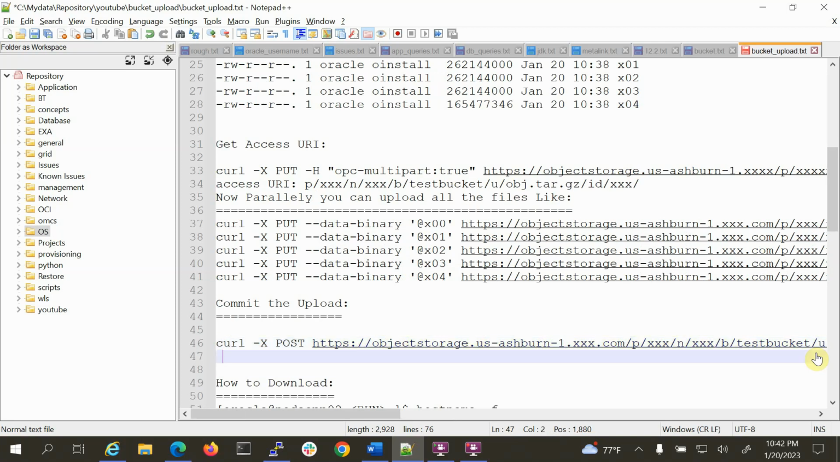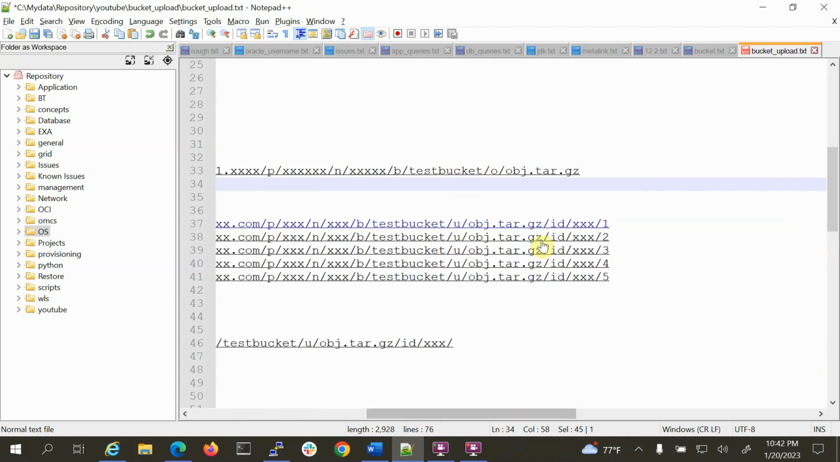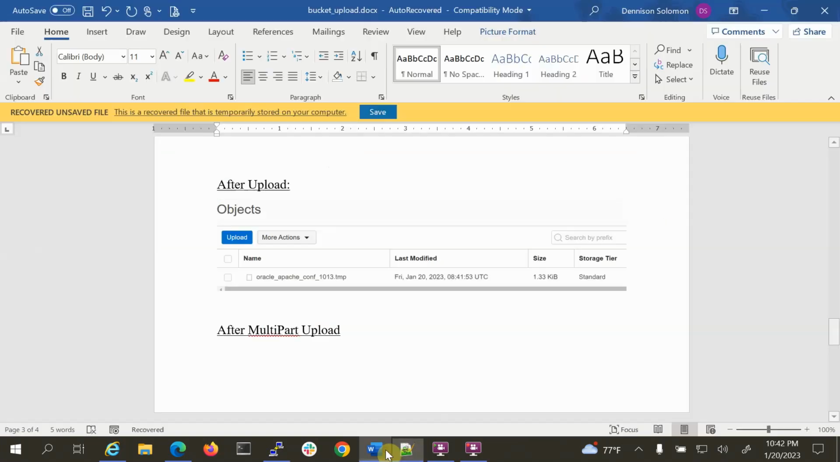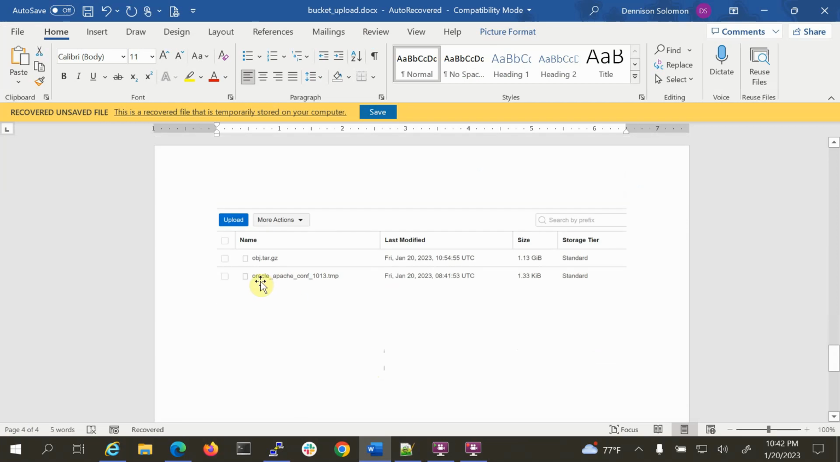So this one, same thing. See, PAR ID till here. That's it. Object.gz and ID here. You will not give /1/2, nothing. Just you will stop it there. Here we are giving post, we are committing. Earlier we used put. Here we give post for committing. So once you commit, you will see this object here.